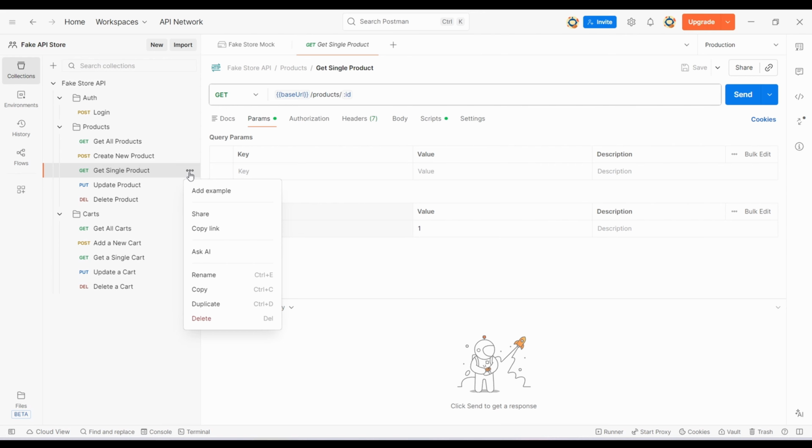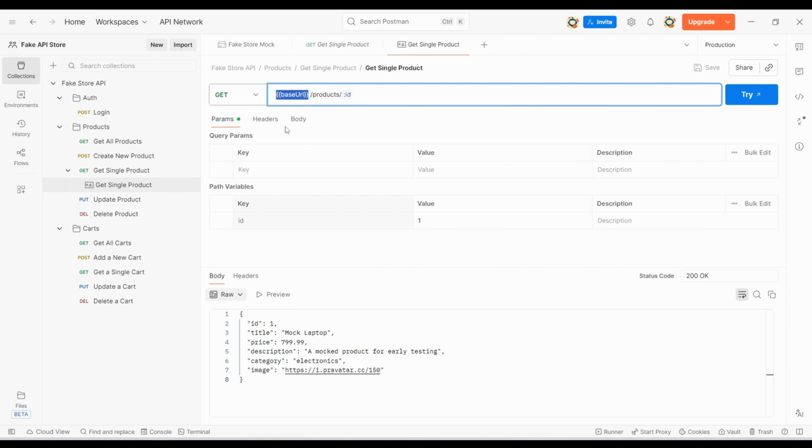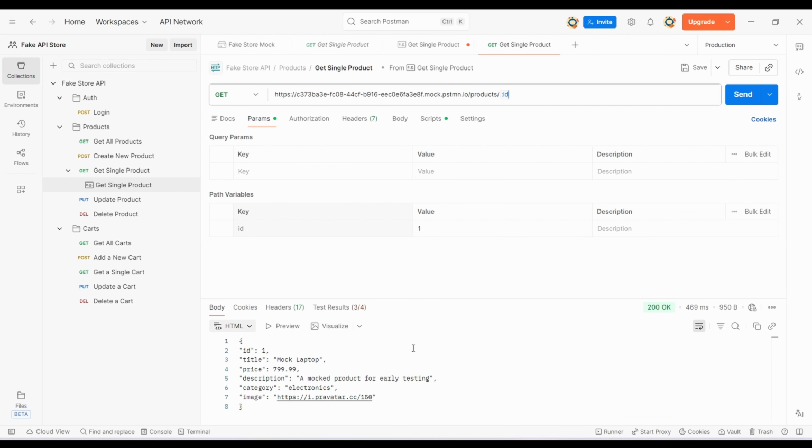Click on the 3 dots menu here and click add example. Set the status code to 200 down here. In the response body, we'll use this value here. I'll save this, and we will replace the base URL with the URL that Postman gave us. Click try it. You should see a 200 response with the response body.